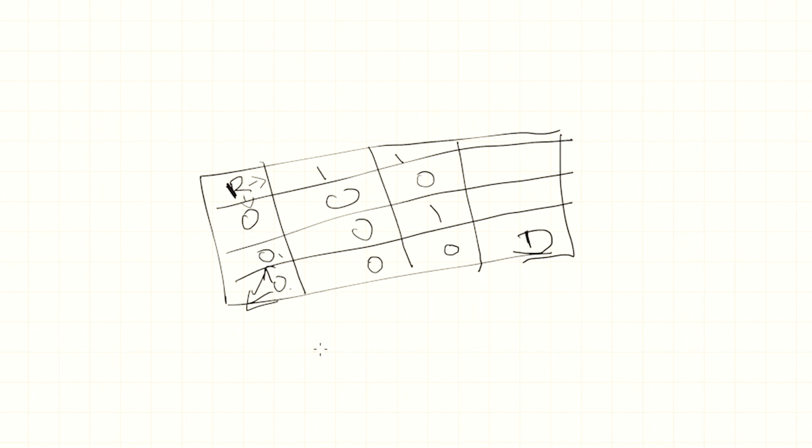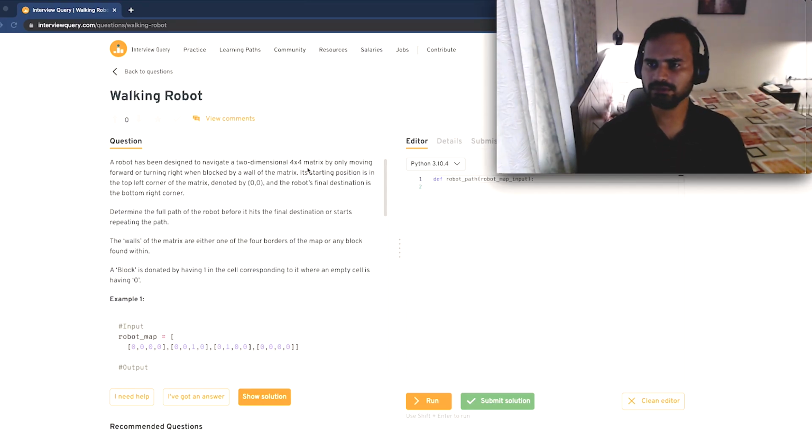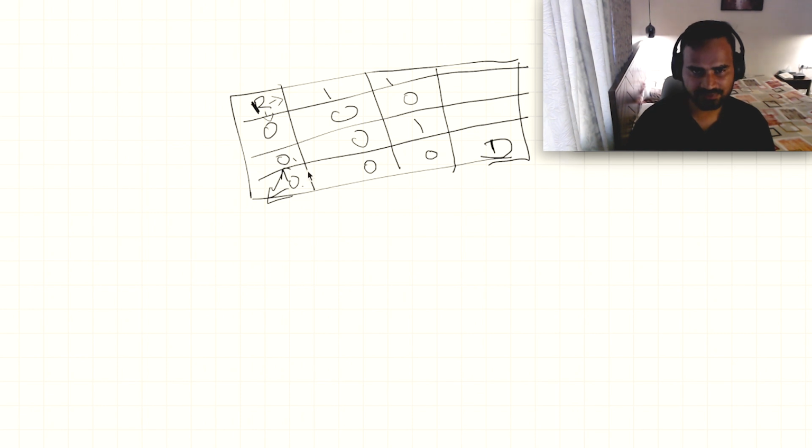So I hope the problem is clear. Let's see how we can solve this. Let's look at the solution for this problem called walking robot. As we have seen the problem, let me add some more examples here to make it even more clear. Why did we have to stop when we were at this position? We actually stopped and returned the answer.